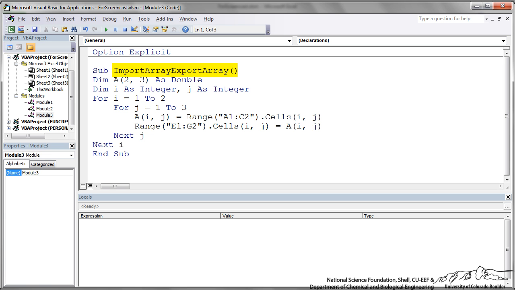The sub name is ImportArrayExportArray, so we're going to be importing the array and then exporting it into a different location. And when we're talking about fixed arrays, we know the size and we know the location. We're assuming we know that. The first thing we're going to do is dim our array with size 2, 3. So we put that size, 2 rows, 3 columns, as our A array. The next thing we're going to do is dim i as an integer, dim j as an integer, so those are going to be counting numbers when we do these For Next loops.